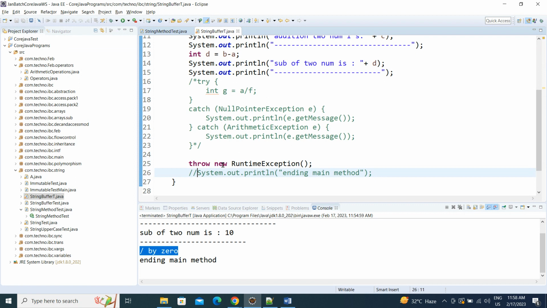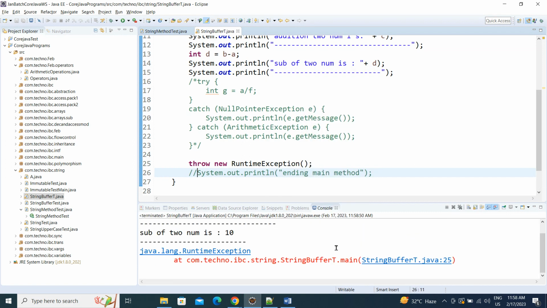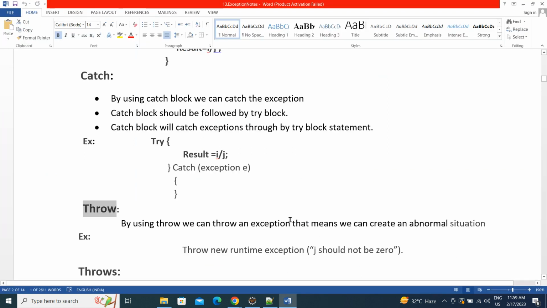Now, if you want to throw some exception intentionally, I'm throwing some exception. Now let's run it. See, it is throwing a runtime exception at line number 25. So if you want to throw any exception intentionally, then in that case we can use the throw keyword. We'll see a lot of examples, guys, no worry. This is just an example where I'm giving try, catch, throw, throws, finally. Later we'll see some more examples also.